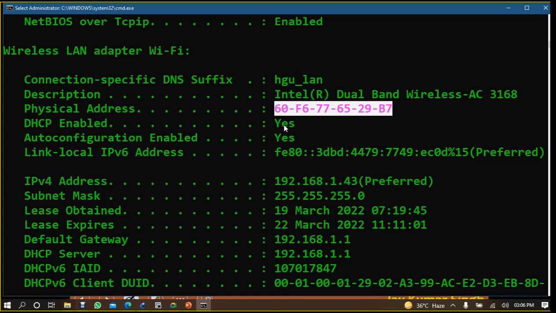So MAC address is different, IP address, the logical address, is different, and your host name is different, but they all work together. You will never find any interface without an IP logical address, and you will never find any LAN card without a physical address.